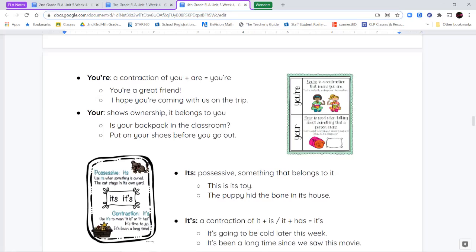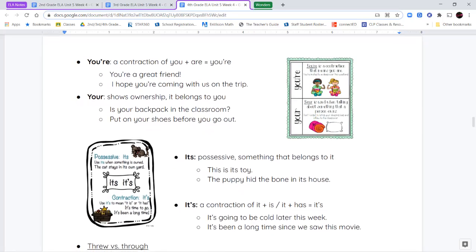We also have your and your. So you're, again, is a contraction of the word you and are. So you are a great friend. I hope you are coming with us on the trip. If you're not sure whether to use this one or the other one, say it with the words separated. Separate out that contraction. You are a great friend. That makes sense. So we know that we're using the correct one when we use the one with the 're. I hope you are coming with us on the trip.